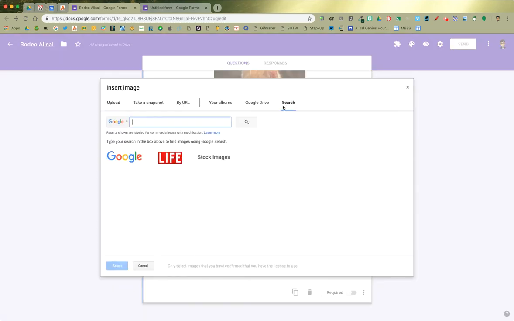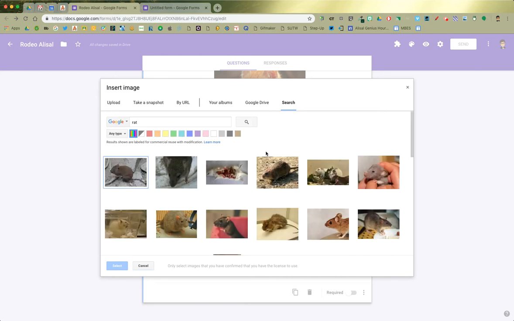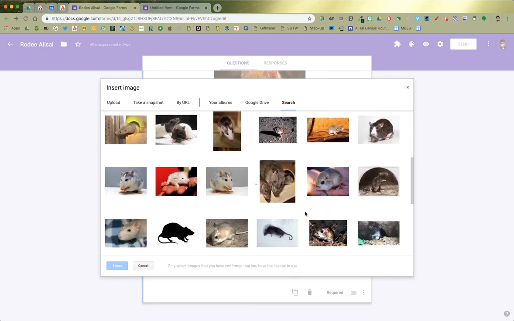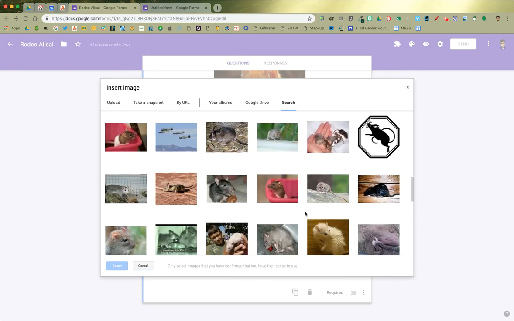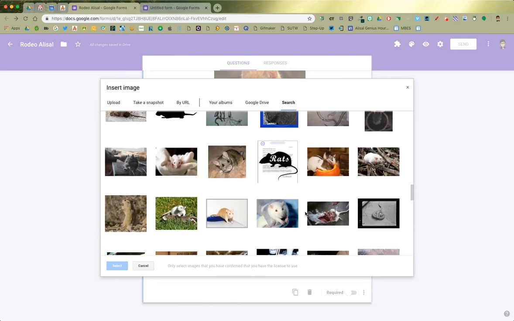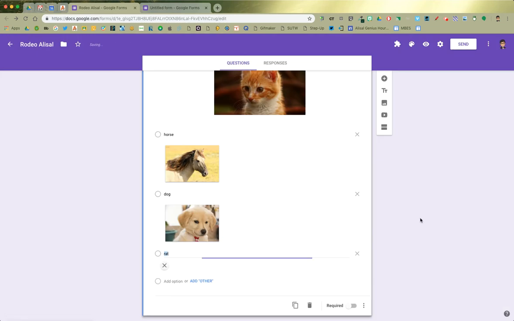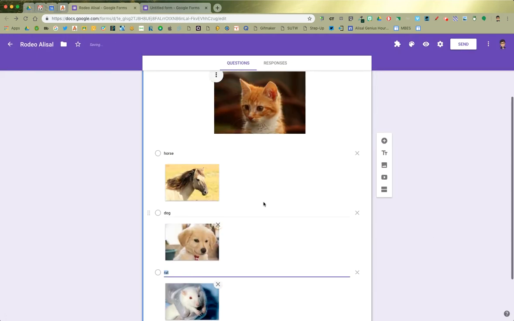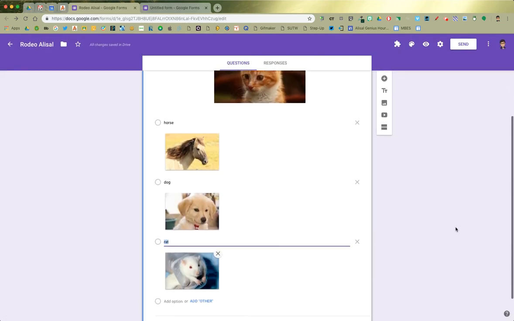Go to search, type in rat. And here are the images of a rat. Let's find a really good example of a rat. Here is one. So let's select that one. All right, so there we go. There are my three choices. So that's one way to add images, and all these images came from Google, which means we have permission to use them there.